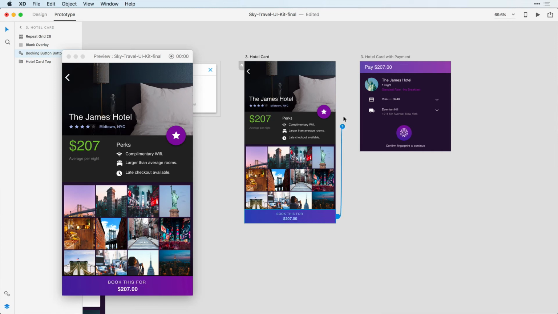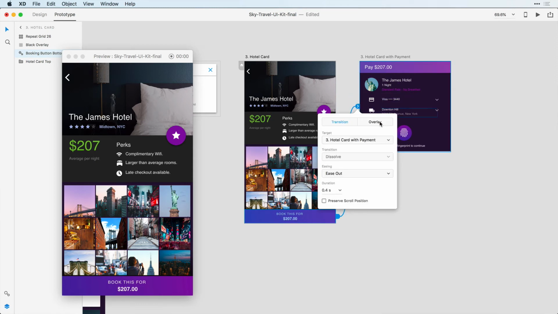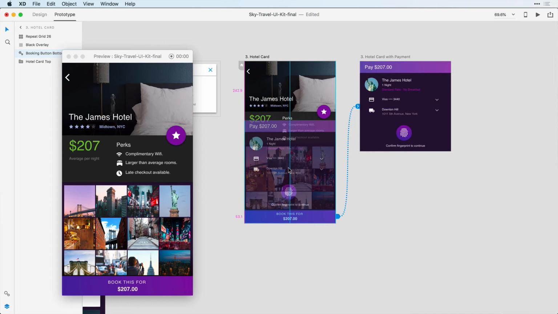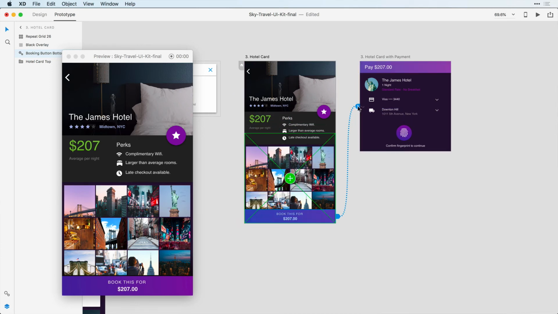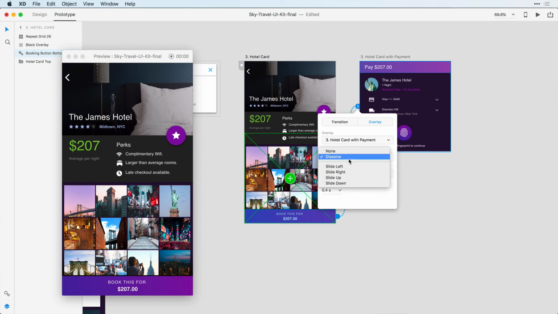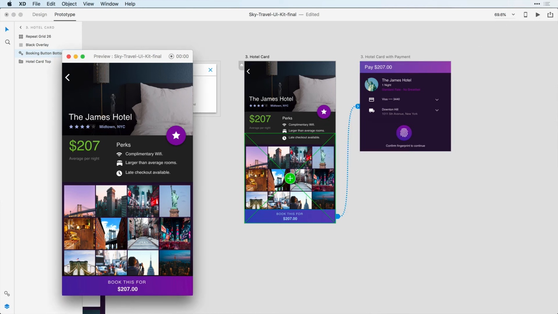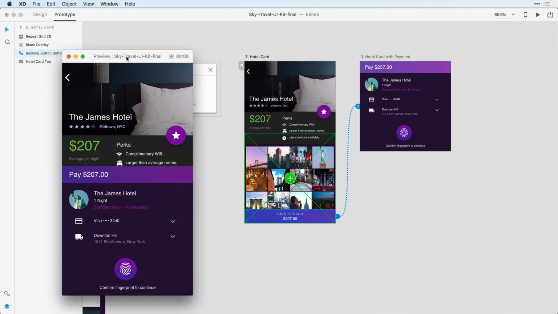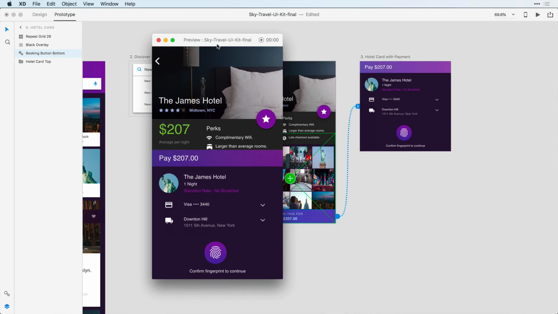I can bring this wire over to this overlay, choose that again, and I actually want this to be at the bottom right here. And I'm going to go back in here, and instead of the dissolve, I'm going to have slide up. And I can click play here and have it slide up, slide down. There we go. And even when it's sliding up, this blur has an effect to it.